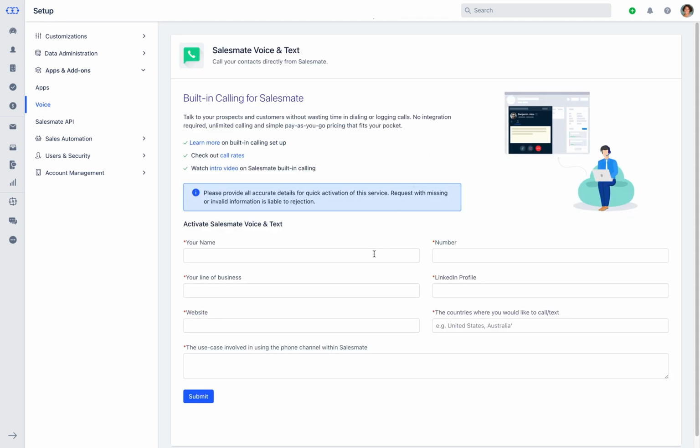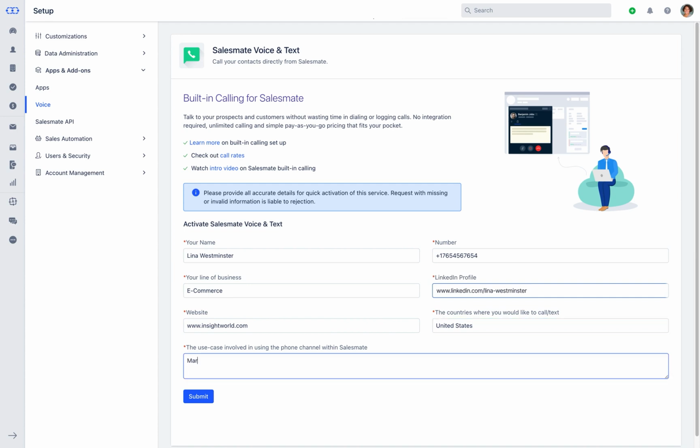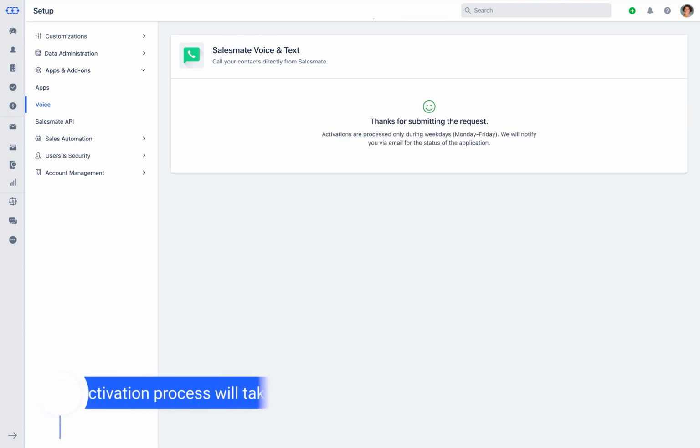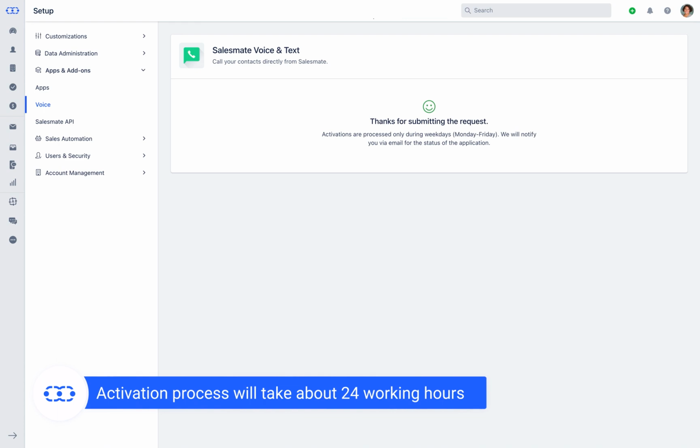Provide the following information, which includes your full name, current phone number, line of business, LinkedIn profile URL, and your website, the country you would like to make calls and text to, and lastly is the use case where you can mention the purpose of activating the calling and texting, and click on Submit. Please note that once you submit the request, the activation would be processed within 24 working hours.